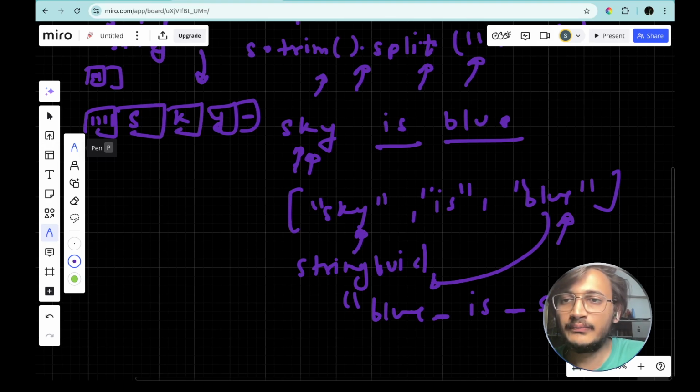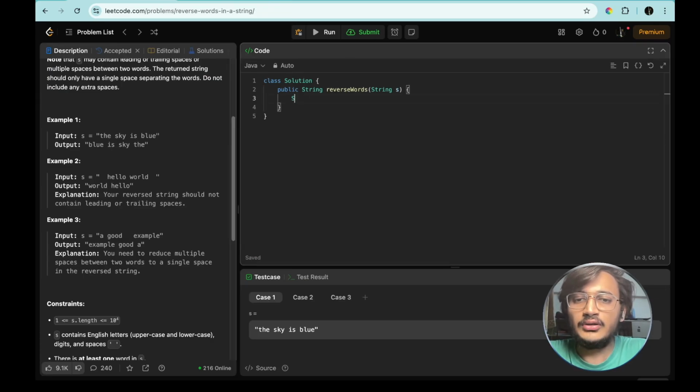So now let's code it out as well. First we have to make a string array, and then we convert the given string directly to this array. For that we can use s.trim().split(). The trim will remove all the trailing spaces, and then the split function will split the words wherever there is any space between two words. For that we pass two slashes, s, then plus.